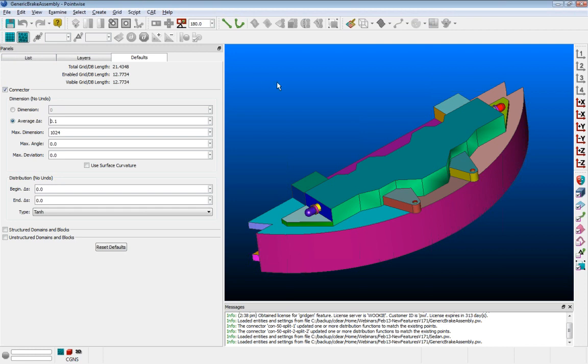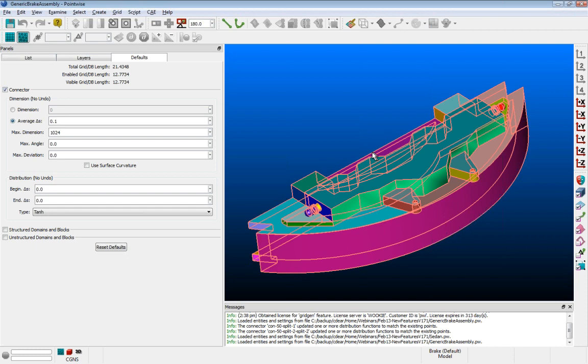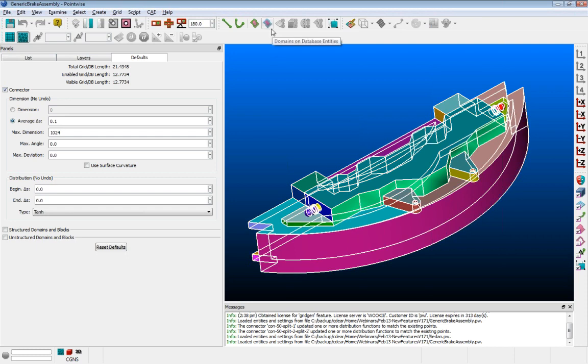Now we're ready to make our mesh, so let's go ahead and select the brake assembly. Then go up to the Domains on Database Entities command. This command will take whatever geometrical entities or database entities that you have selected. It will use the default connector dimension or average spacing and apply it to connectors created along the edges that you've got defined here in the assembly, and then create surface meshes or domains from those connectors.